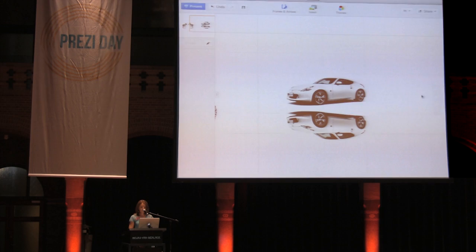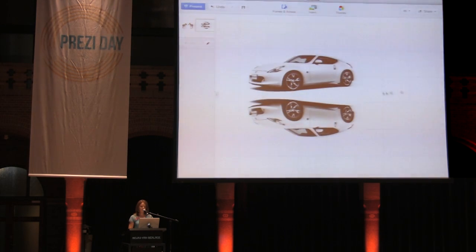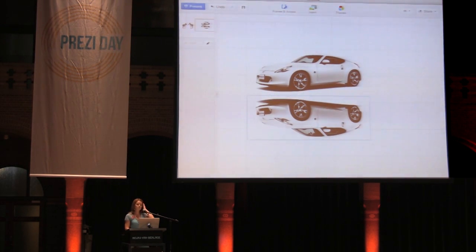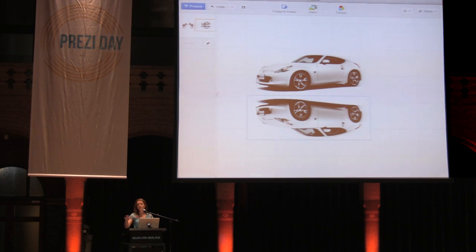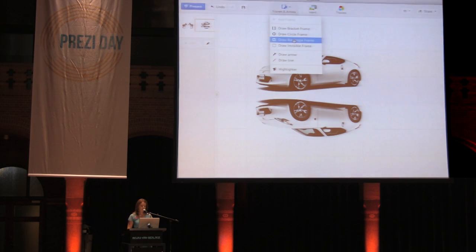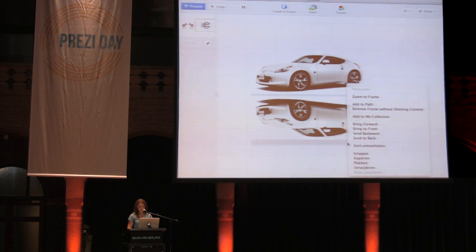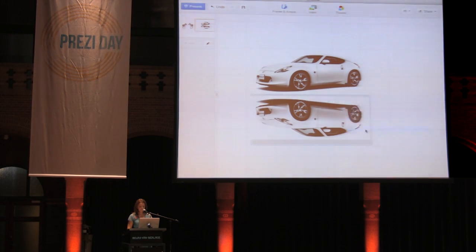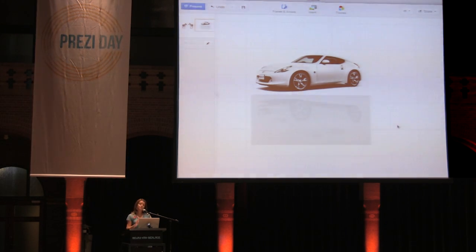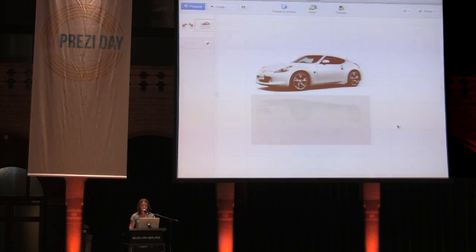So, well, it's not quite the image I want, because it's a reflection of the white car. So it should be a little bit transparent. So what I do, I use a rectangle frame. I put it over the bottom car, like this. But now it's behind the car, so I right click and choose bring to front. Well, it's a bit transparent, but it's ugly because it's gray.